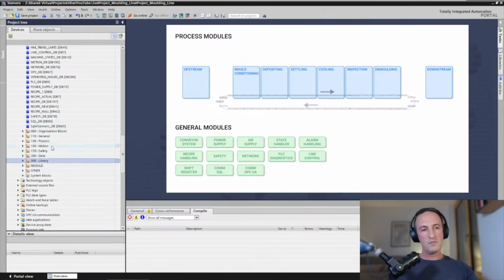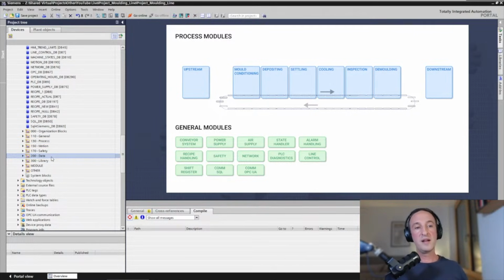All right, so the data group I always have because that's where all the global data would be. So everything that is globally used between the different blocks would be under data. And the library, that's where you would have your reusable function blocks, function blocks that could have version control, that can be used in multiple places in your application. Those will be placed under a library group.